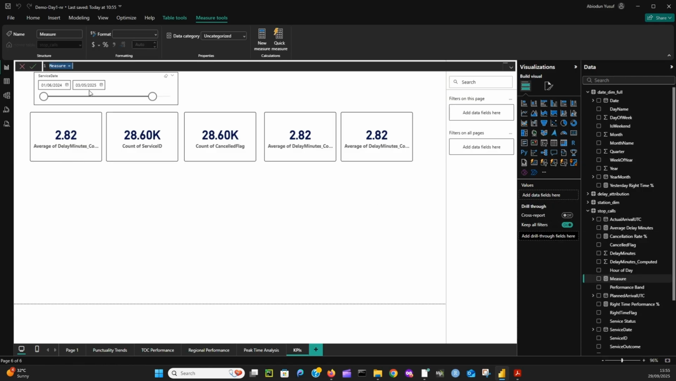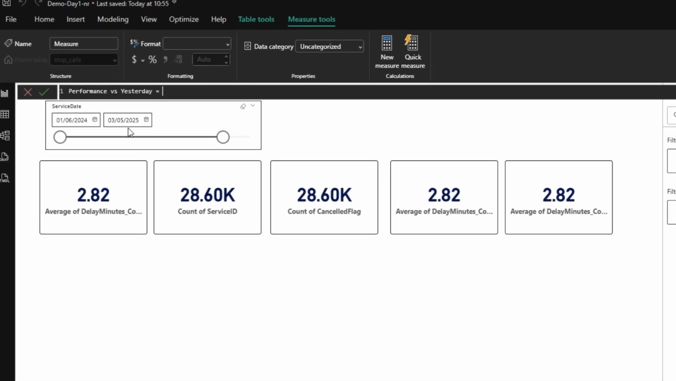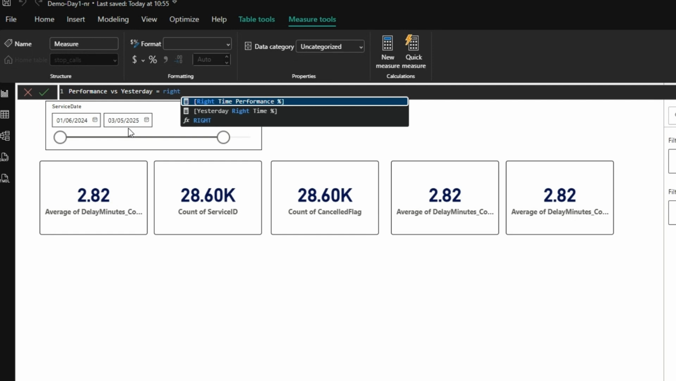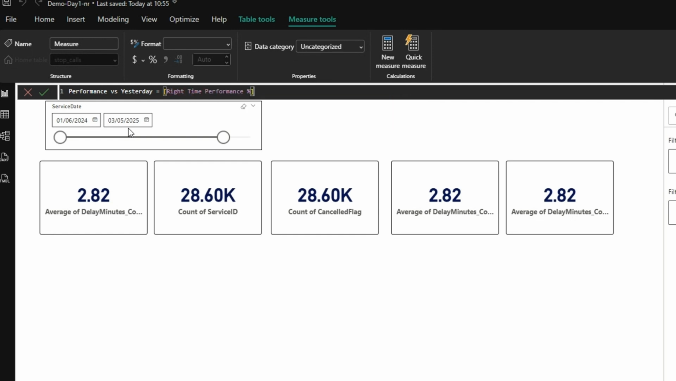We can create another measure where we just want to know performance versus yesterday. If you just wanted to look at performance versus yesterday, that would be your write time performance percentage, which you calculated from the yesterday write time percentage. Nice and simple. And you've got the new measure there.